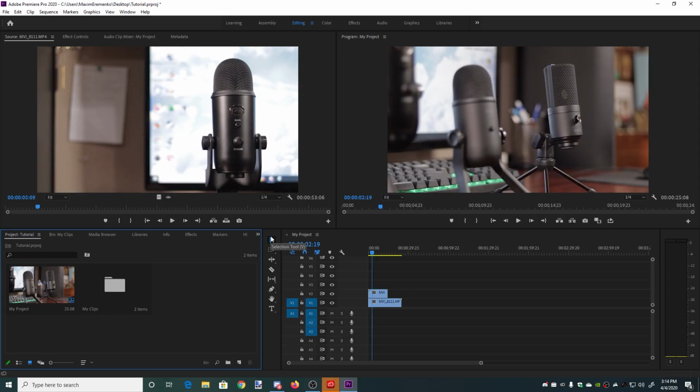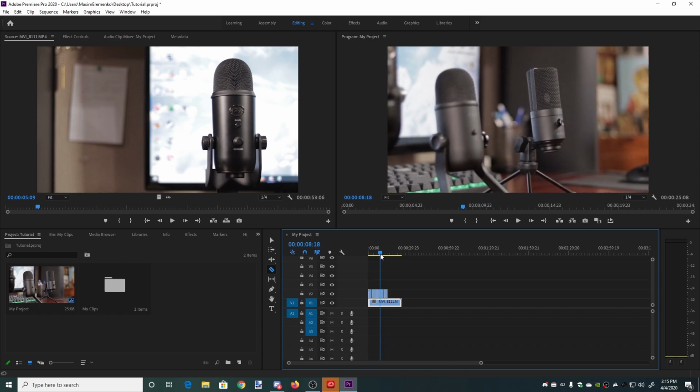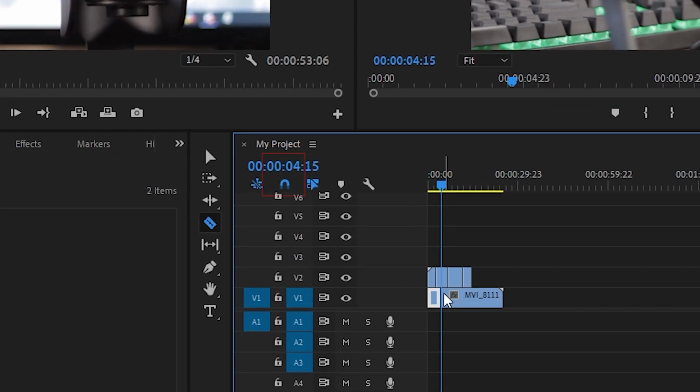The ones that we will talk about and are most important are the Selection tool, the Blade tool, the Type tool, and the Pen tool, which is a little bit more advanced. The Blade is simple. All you do is cut tracks with it. Simply click on the place you want to cut your footage or audio layer. To make this process simpler, make sure you have the magnet snap enabled.